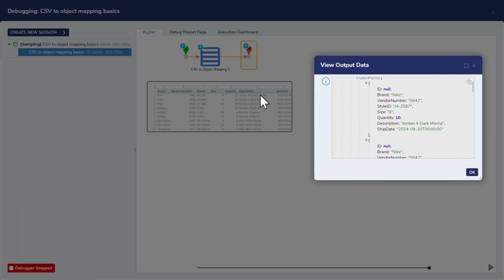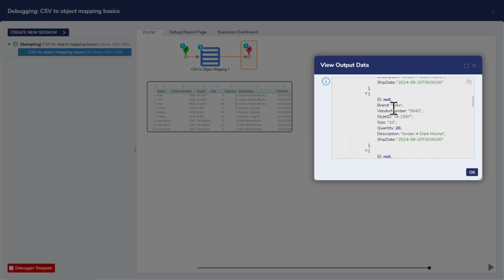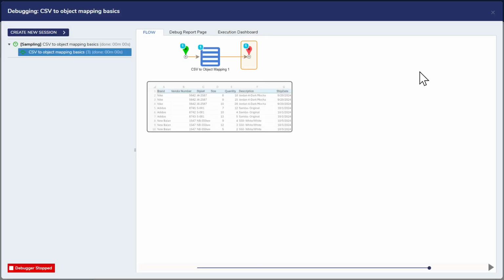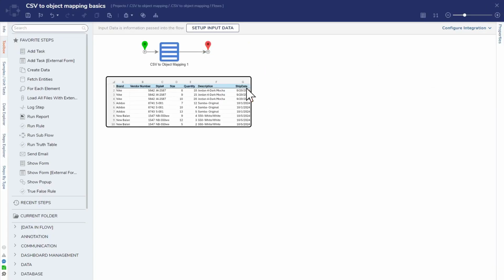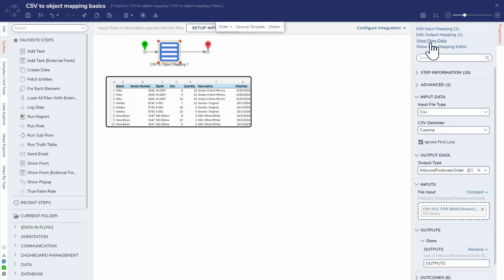So you'll notice here, the CSV file comes in as raw data and comes out into that structure. So brand goes to brand, vendor number goes to vendor number, style, size, quantity, description, ship date, all of those things are mapped in so they can be referenced and utilized in Decisions. The most important part that most people tend to forget about with CSV to object mapping is that you do need to map those fields into the structure itself. And that can be done on the top right up here with the Show Item Mapping Editor.